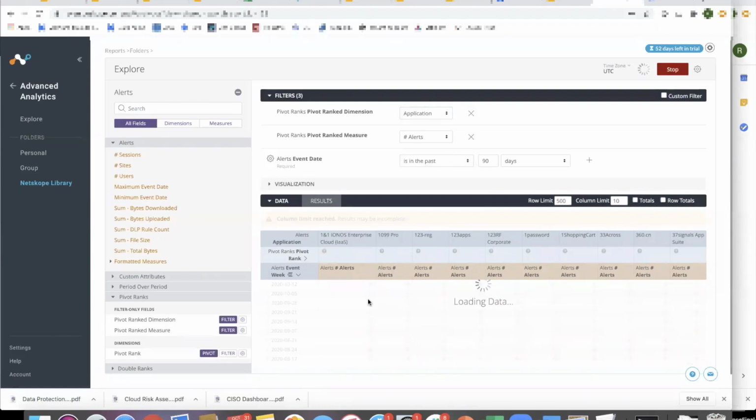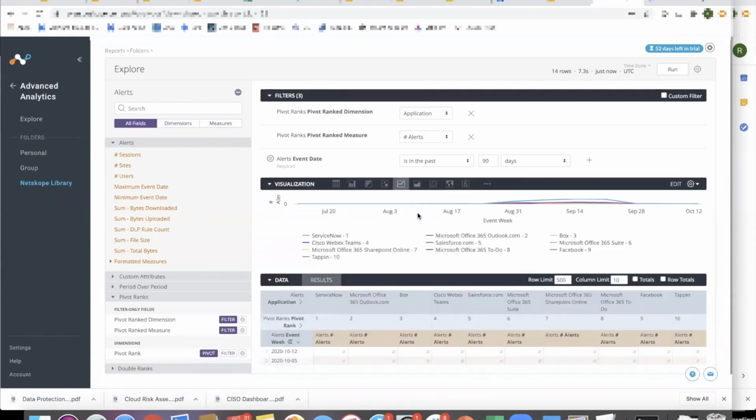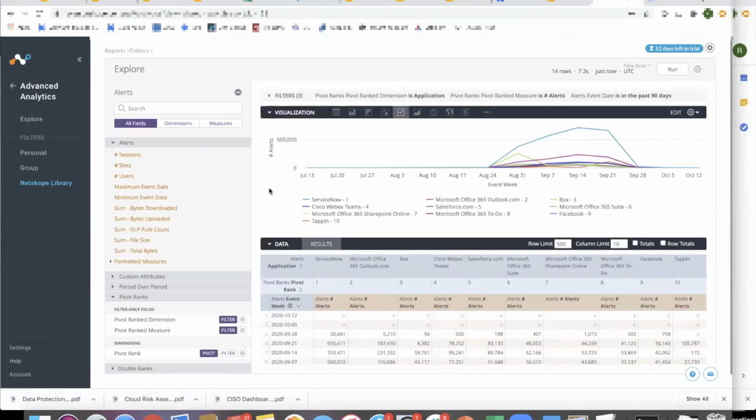So I think this is also one of the important features because many times we want to see the trending. So now if I go over here, yeah, so I see the trending for the top 10.